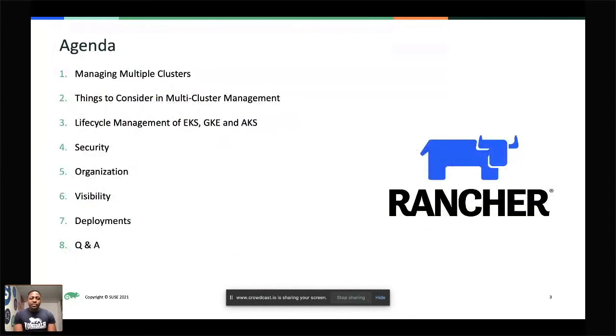So before we go any further, let's just have a quick look at what we'll actually be covering in this session. For starters, we're going to delve into the concept or the model of actually managing multiple Kubernetes clusters. If you're new to that, that'll be a good opportunity for you to get up to speed on what it entails. And then we'll look at some things that you should be considering when it comes to multi-cluster management and doing this in an optimal way.